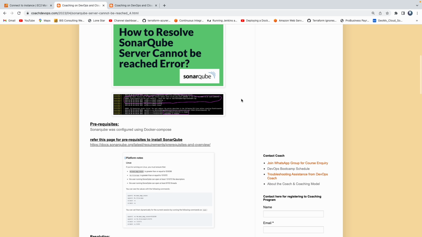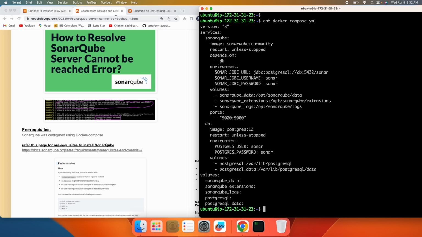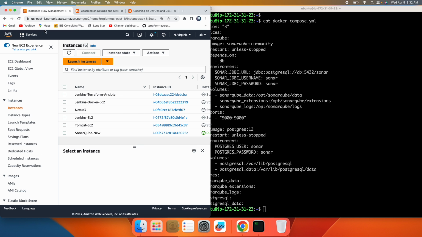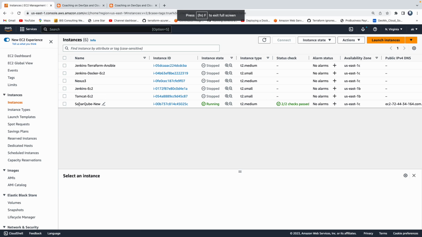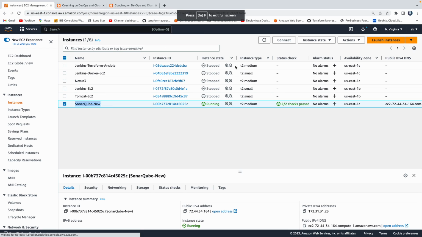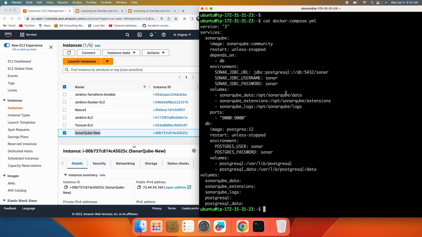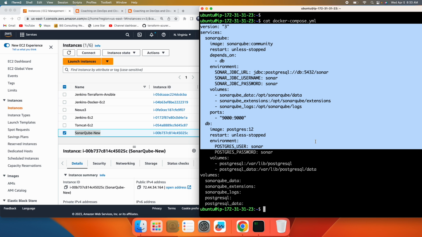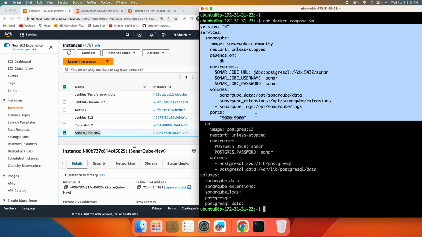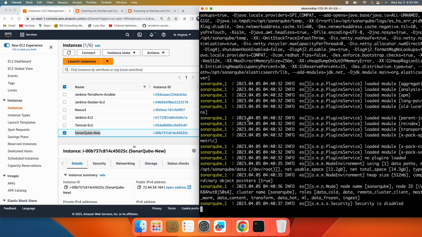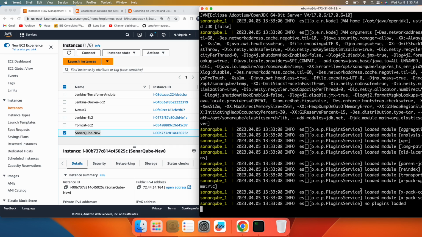Awesome. So let's get started. I have already created one EC2 instance in the AWS cloud. This is my SonarQube instance, this EC2 instance is up and running, but I'm trying to install SonarQube. I have configured SonarQube using Docker Compose. So this is the Docker Compose file.